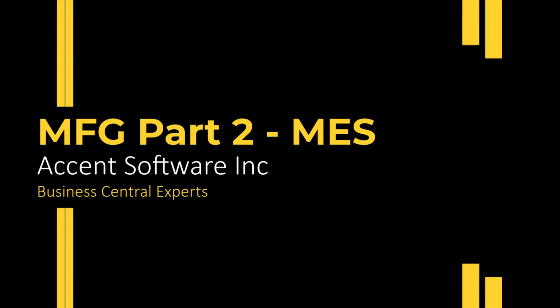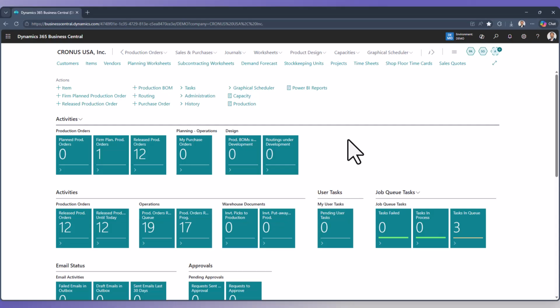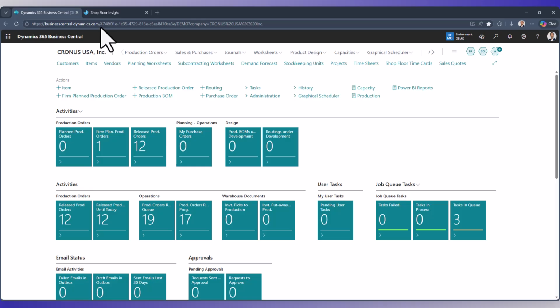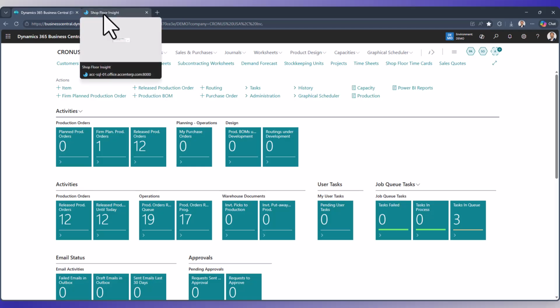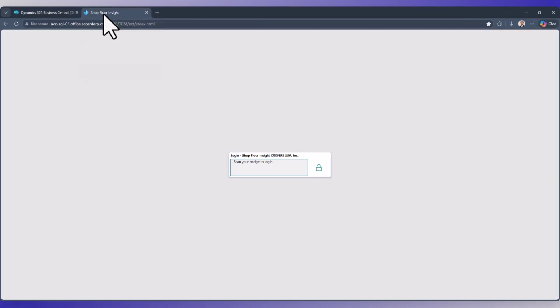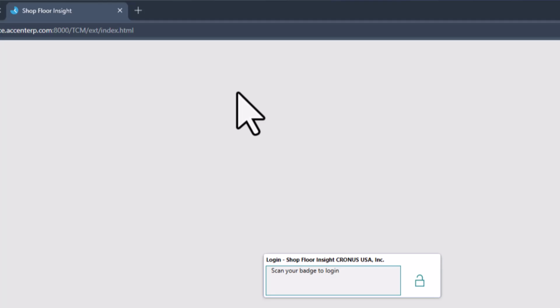Part of our manufacturing series, this is part 2, where we review shop floor tools that can really make an impact. So what I'm going to do is open up my shop floor insights. This is an application that we use. This would be out on the shop floor on a Chromebook, which is just a light browser-based computer, just a small box. It could be on a laptop, it could be on a mobile tablet. Things that have access to a browser.